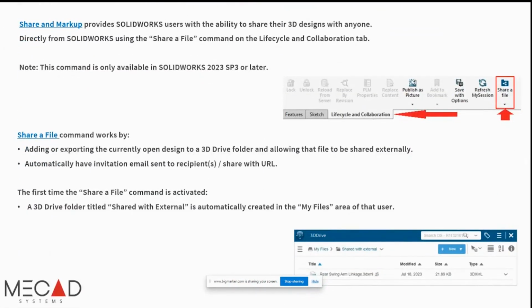In a nutshell, share and markup provides SolidWorks users with the ability to share their 3D designs with anyone. The nice thing about this is it's available directly in the familiar user interface of SolidWorks. So you don't need to install any funny standalone applications on your PC. It's just an add-in that goes straight into SolidWorks. And as you can see, there's literally a little button that says share a file. And it's as easy as that.